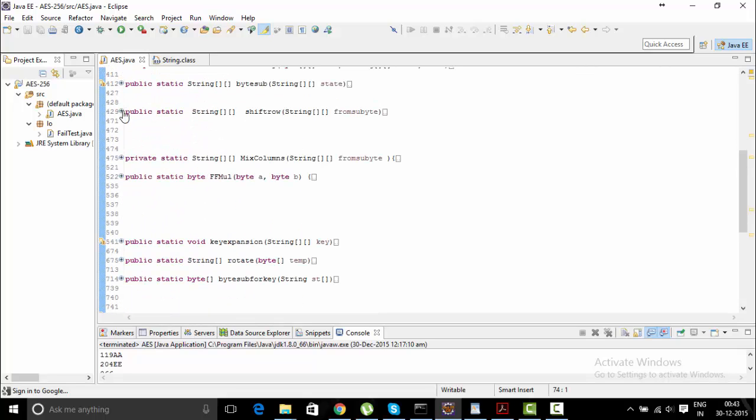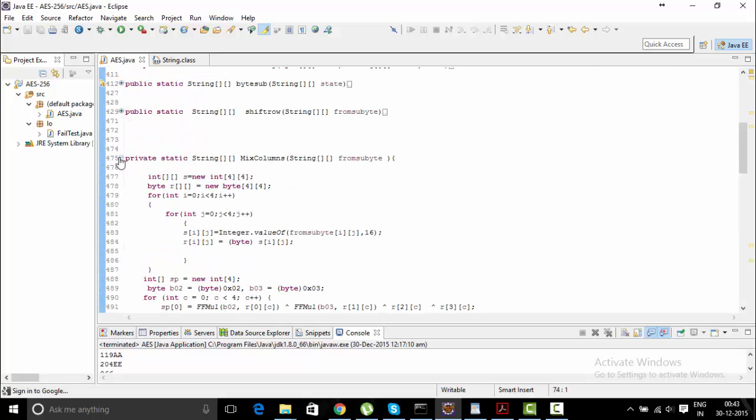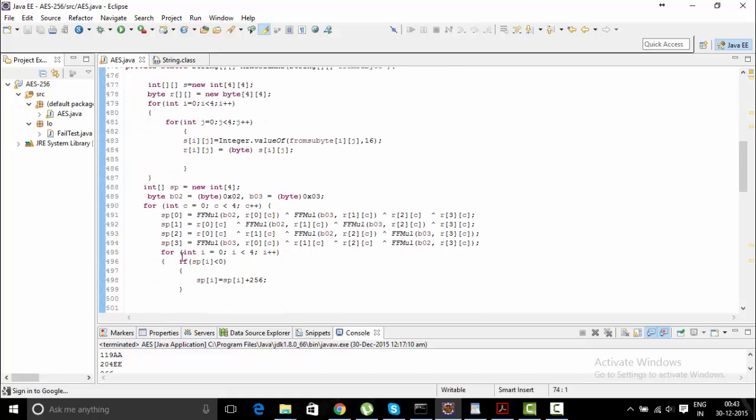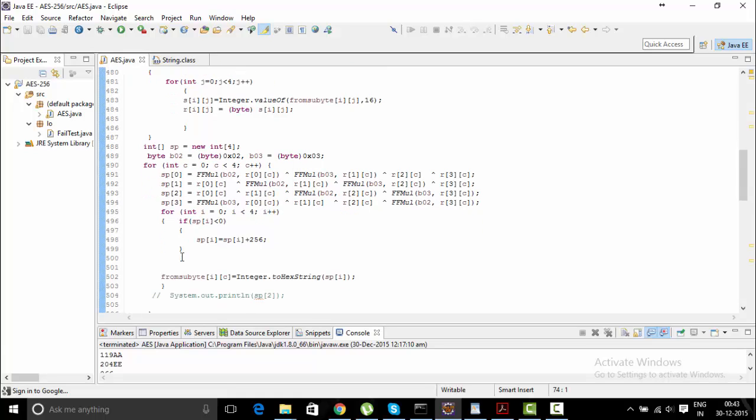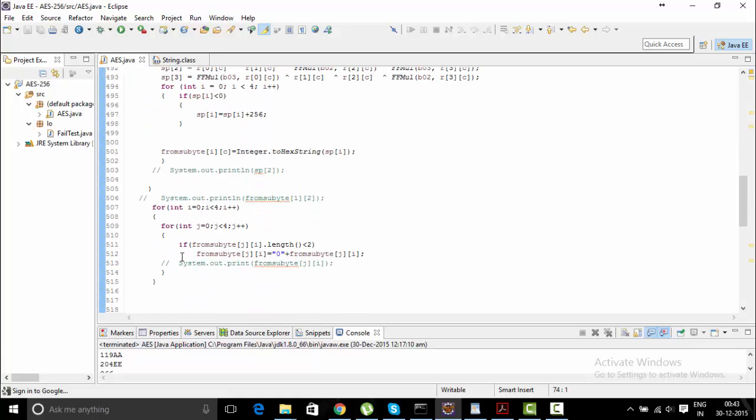And the last one is mix column. Here, based on some other static field, we multiply columns of that matrix with those fields, with those columns. So here we are performing that.